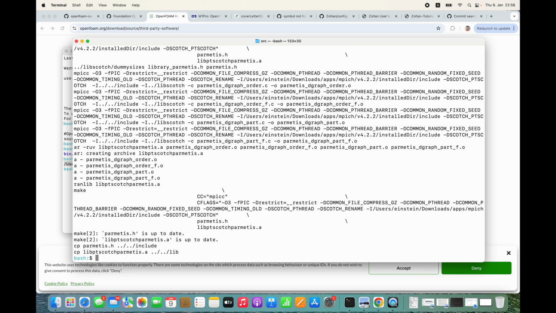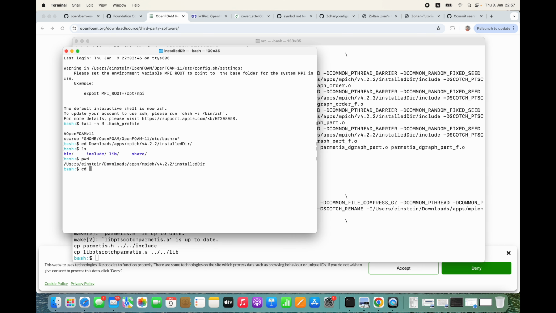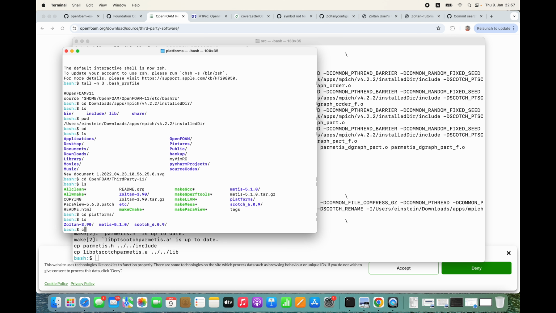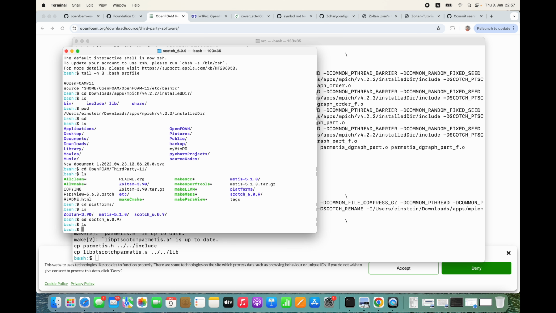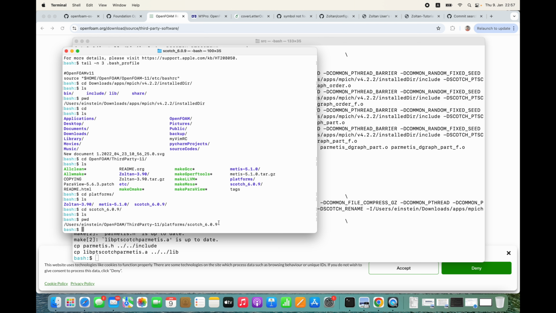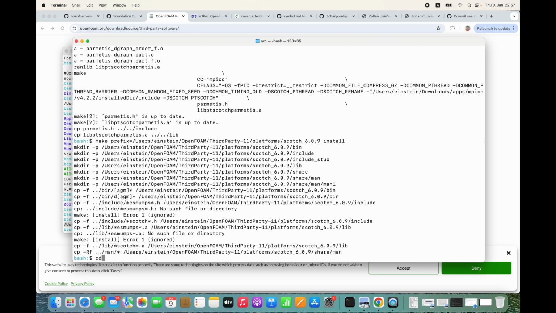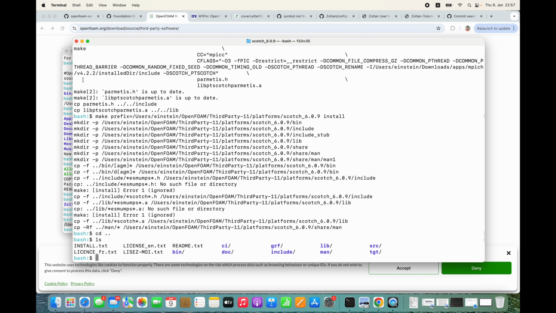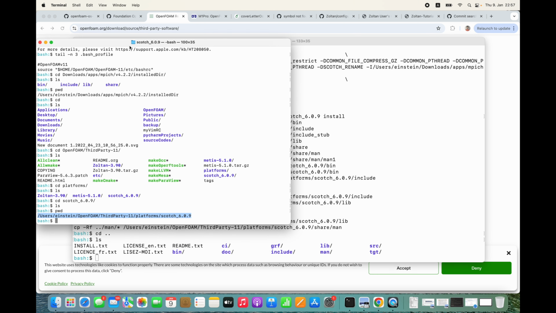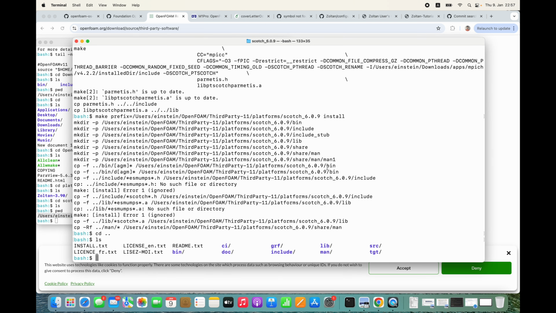Now we need the prefix here. Since I copied that one here, let me just copy that again in ThirdParty-11. I think it was in platforms and it was scotch. I need this address for the prefix because we want to install it in a custom directory. Now I'm going to say make with the prefix of that directory, and then I'm going to say install. And now if I go back, by the way, we're going to need hundreds of terminals today.